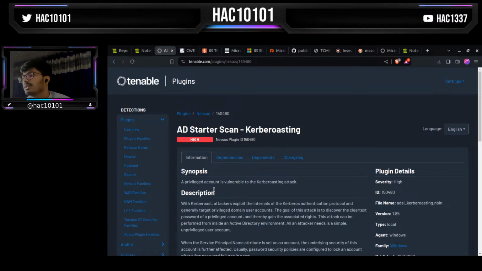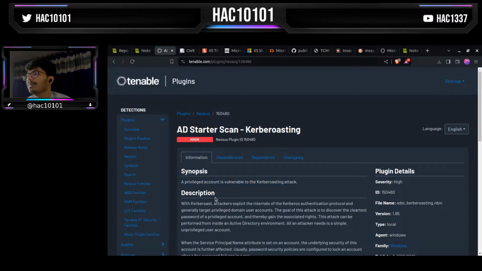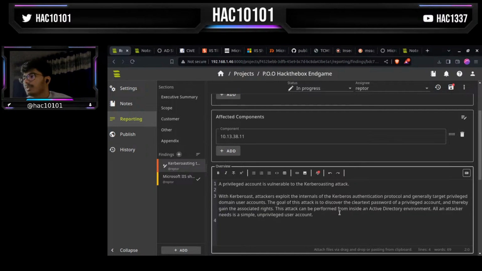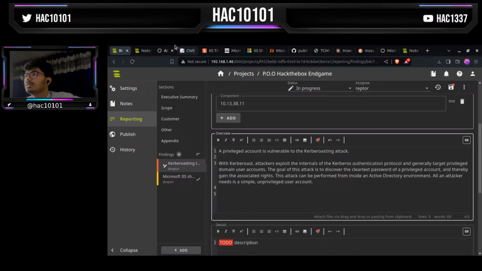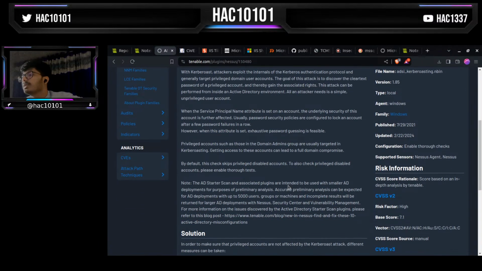So I can write this like, a privileged account is vulnerable to Kerberoasting attack. I can start with this, right? Blah blah blah. So you can basically copy paste it. With the Kerberoasting attack, attackers are able to exploit this. I should probably stop saying some words like, the goal of this attack is blah blah blah.